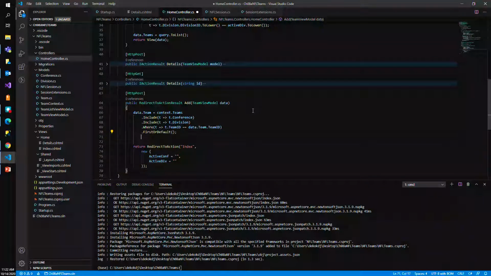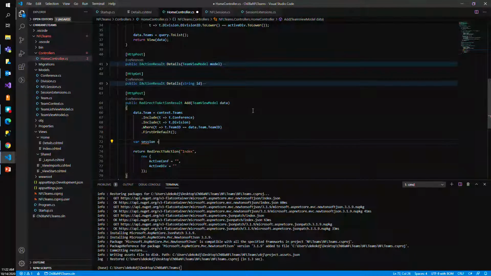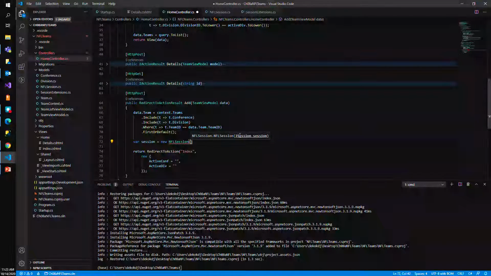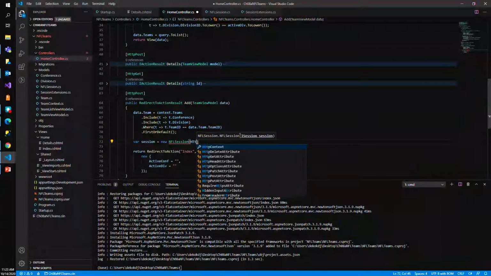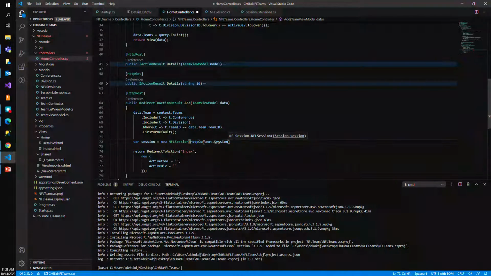So the first thing we'll need to do is create that NFL session. So var session equals new NFL session. And you can see it takes in this ISession object. So what we'll need to do is pass that in from our context. So we can say HTTP context. Here's our context object that holds our session, dot session. So now it knows which session we're working with depending on the user that's logged in.